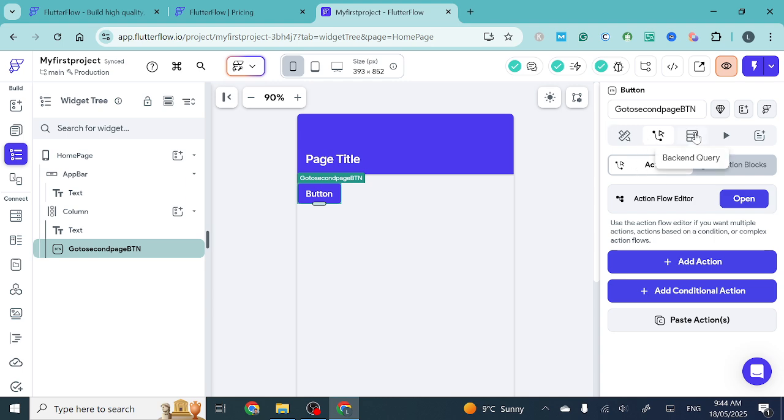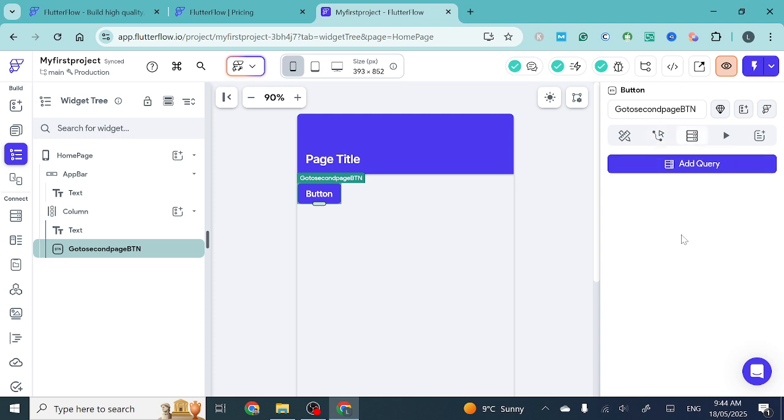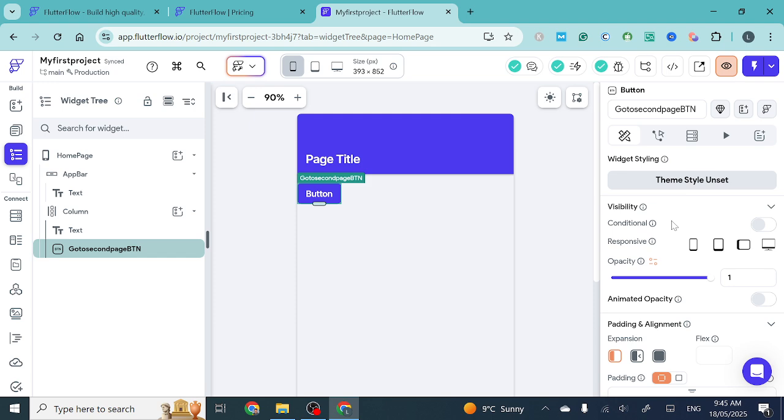These other icons, which we won't worry about right now, include add a query. When we get to the point of adding a back-end database, we can actually query it and associate it with the buttons. So it's not something to worry about just yet. Okay, now to do the buttons, let's quickly go through some of the pages.